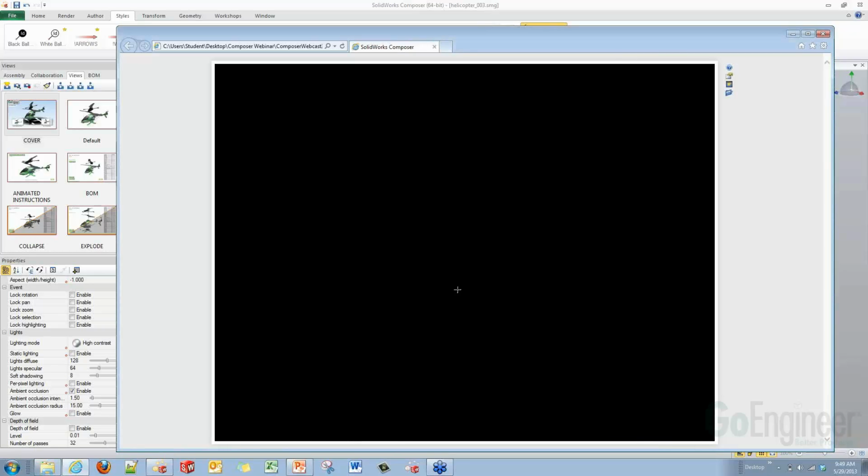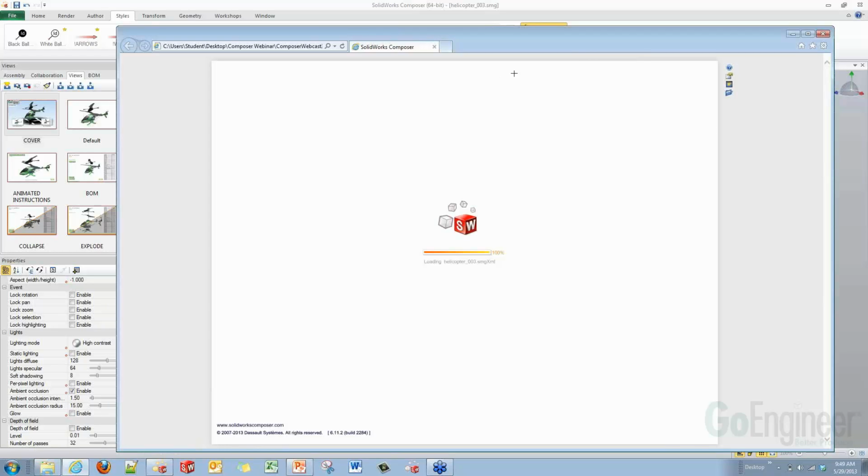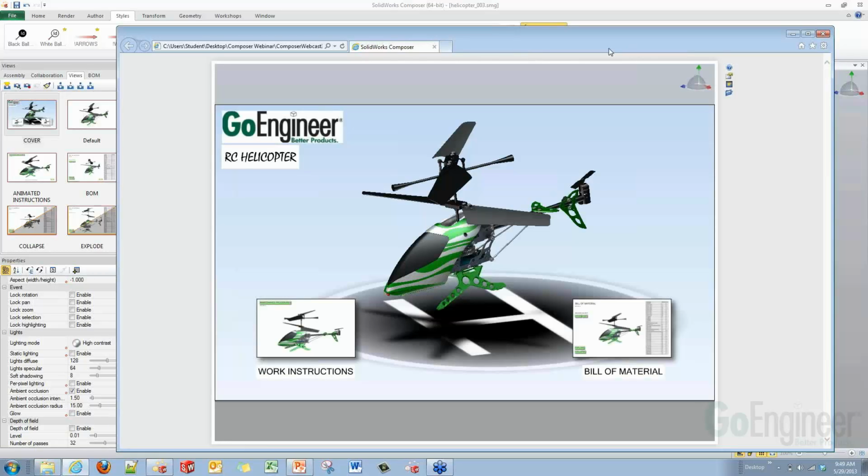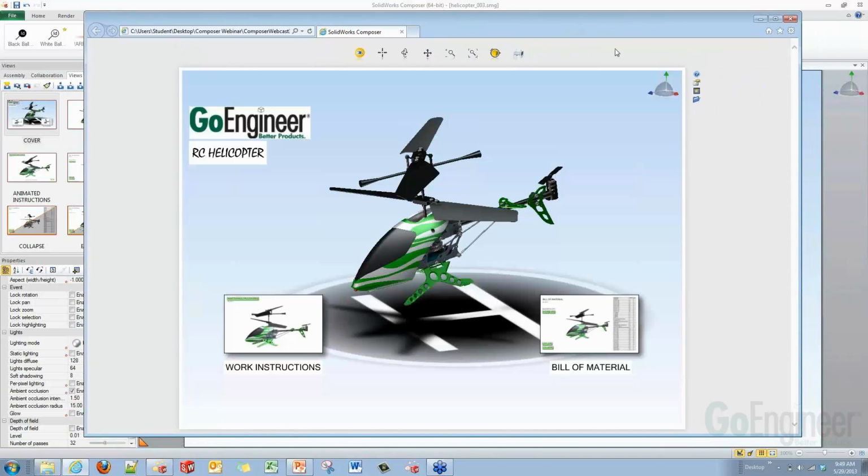We're just looking at this from the end user's standpoint. They would just be sitting at their home computer. Maybe they're looking at their helicopter, and their kid just threw it on the floor. They need to know how to fix the cockpit. So now this is our Composer player interface.